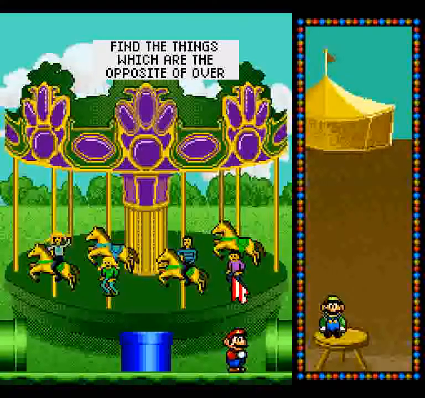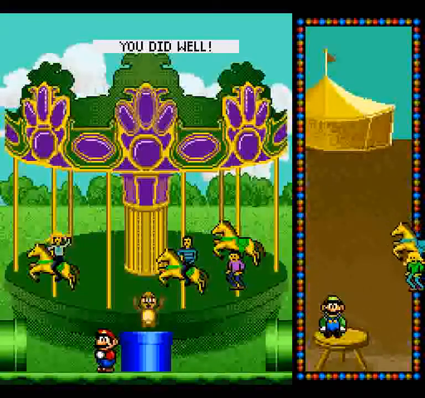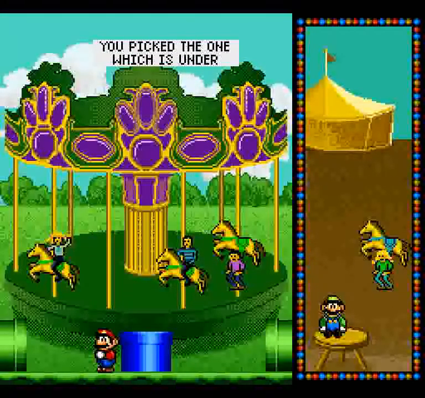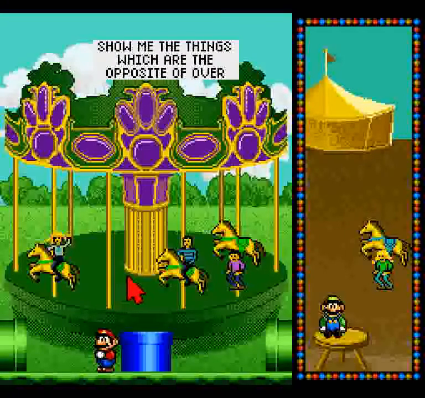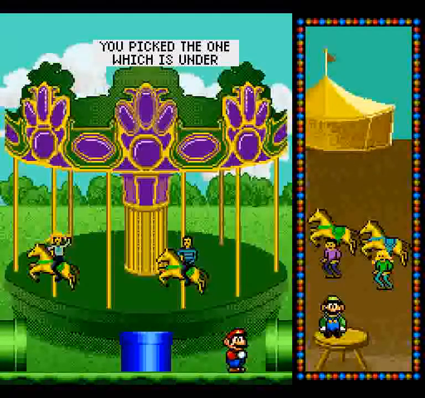Find the things which are the opposite of over. You did well! You picked the one which is under. It is the opposite of over. Show me the things which are the opposite of over. Super! You picked the one which is under. It is the opposite of over.